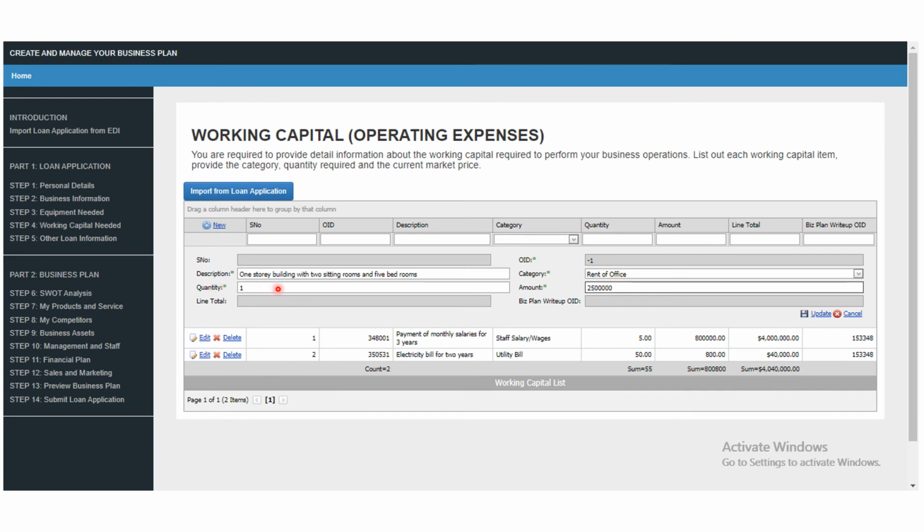Now, I have to describe it. Is it for a year? Is it for 3 years? Is it for 2 years? What are you calculating that you are putting in there? So you just put it here. Then the quantity, I just put 1, which means I need 1 space. 1 rent is what I'm going to be paying. It's not in several places. If it's in several places, you equally signify that will be 2 rents you are paying. But right now, I'm going to be paying 1 rent.